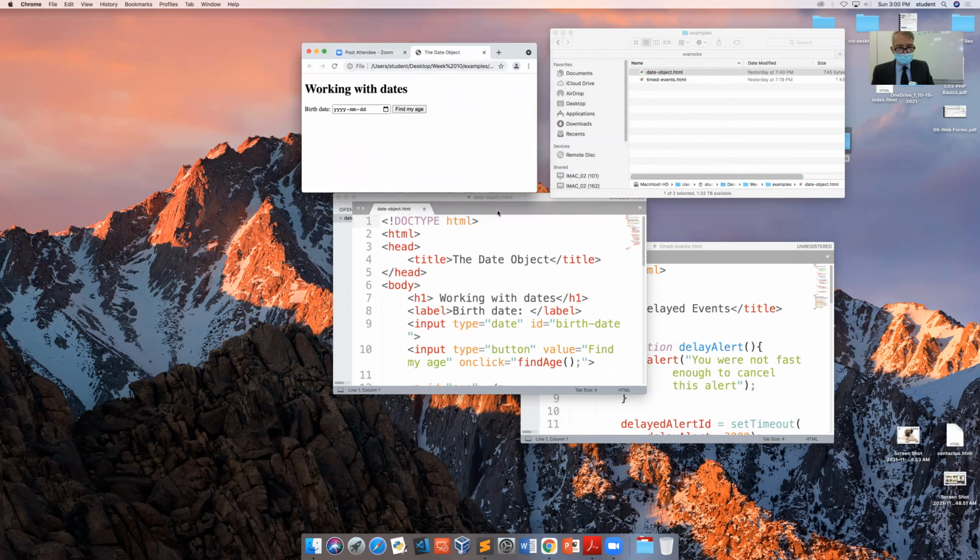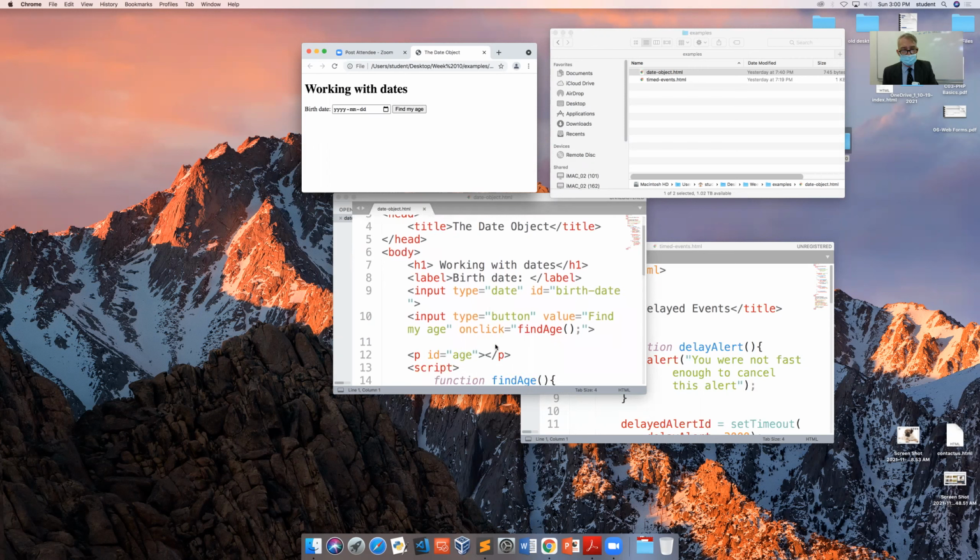Looking at the HTML, working with dates, we've got a label, birth date. We've got an input field there, which is of type date. That's why it's like that. And it's going to take an ID of birth date. And then we've got a button, which says find my age. On click, it's going to run a function called find age.